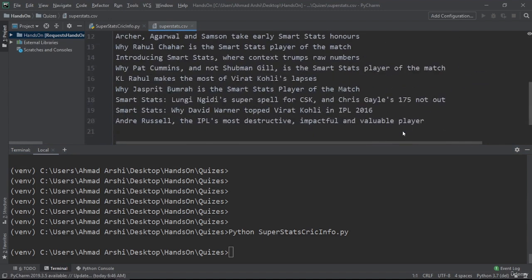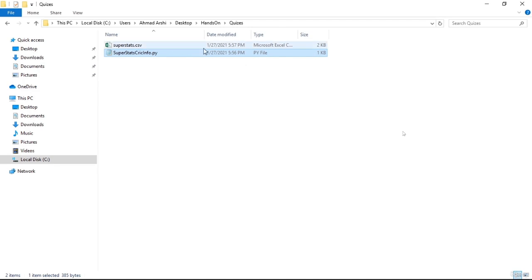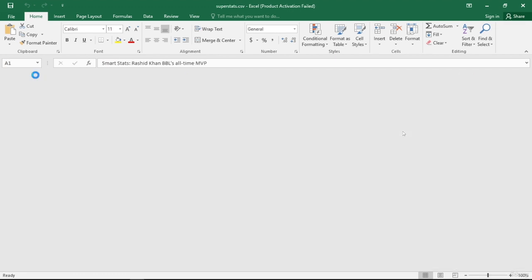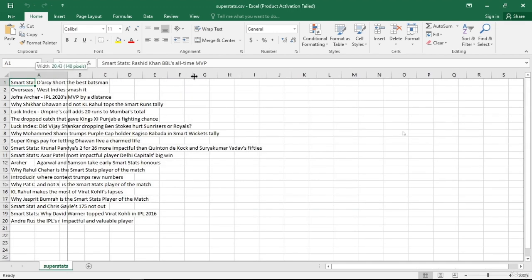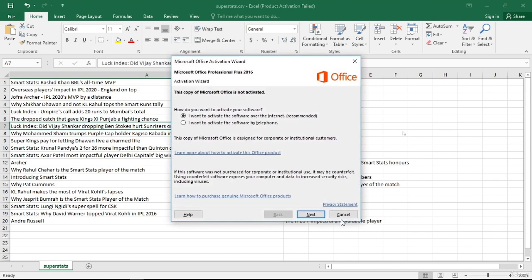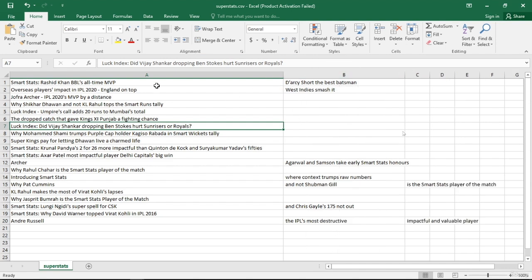we are getting our 20 headlines here, and again if we refer back to the folder, here we are getting the superstats.csv. If we open that, it will open in Excel and we will be able to see our 20 headlines. So we are seeing these 20 headlines. The reason why we are getting these, see this thing, is that this is being added as a separate column, in a different column.